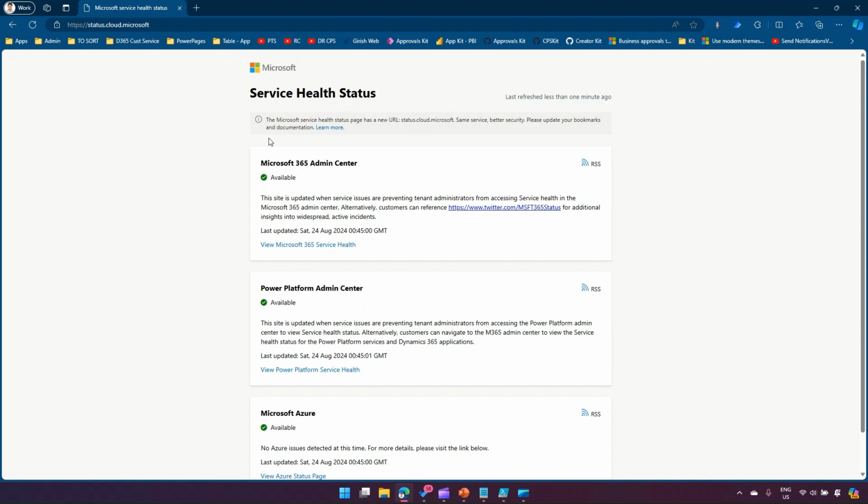Now, think about it: if there is some issue with Power Platform Admin Center and you're not able to log in, then you will see some sort of status indicator, and Microsoft will update all the information related to that specific service. So similarly for Microsoft 365 Admin Center, you will see this information. Now let's go one by one.